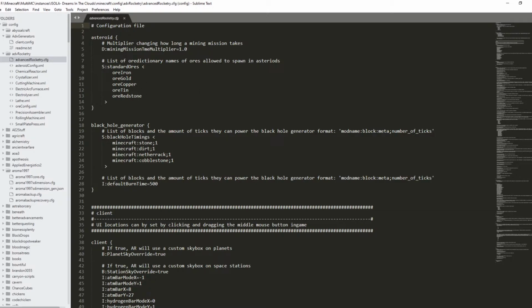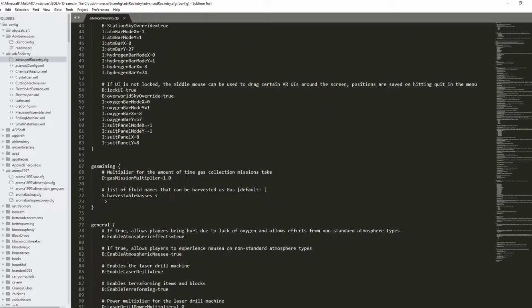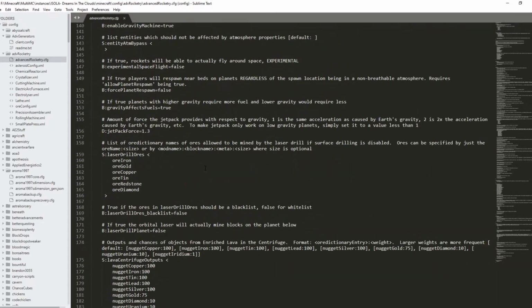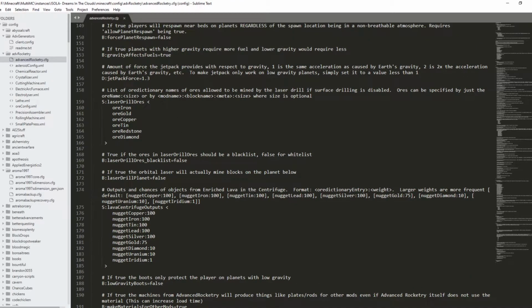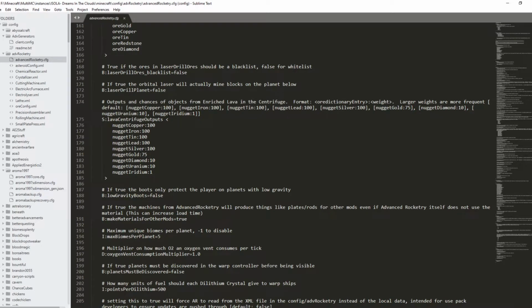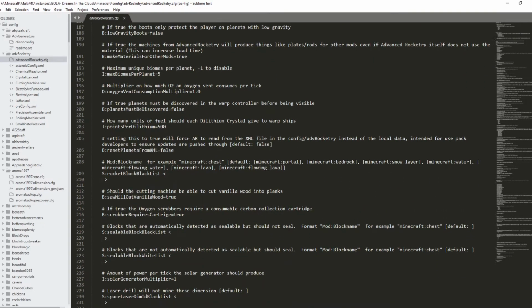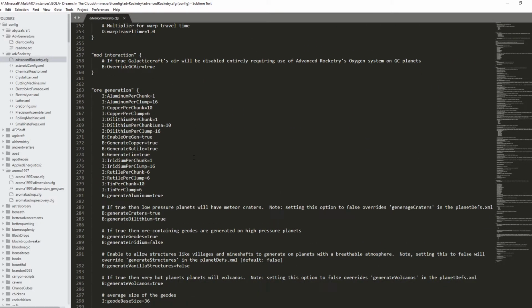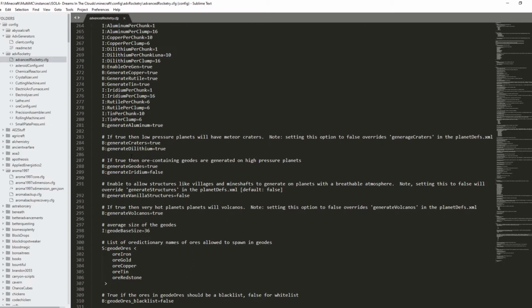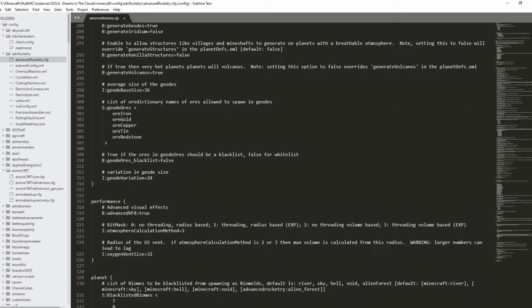So here, there's iron, gold, copper, tin, and redstone. You could actually add other ores if you wanted to, like from other mods. So if you wanted copper and whatever, you could add those here. Well, I guess it says standard, so there might be another place here that says for additional ores. Allowed by mine laser drill. That's the laser drill. Objects from enriched lava. No. Ore generation. These are other ores that the mod already does.